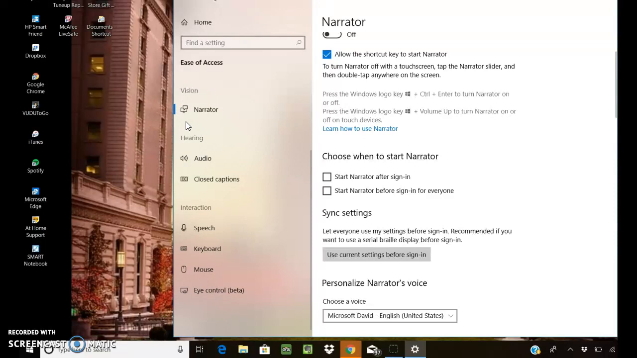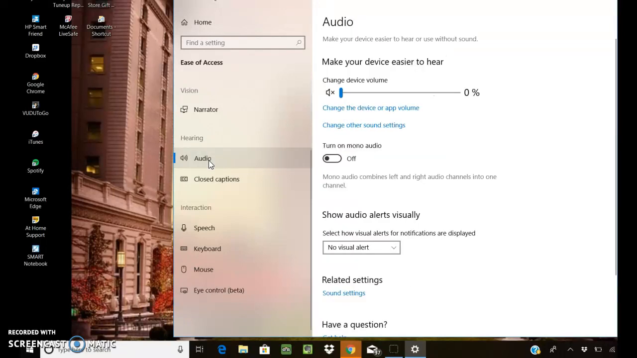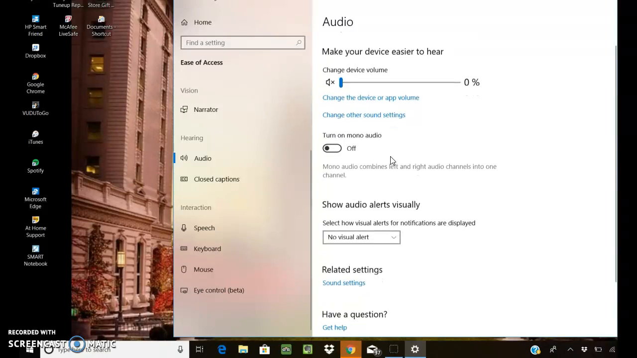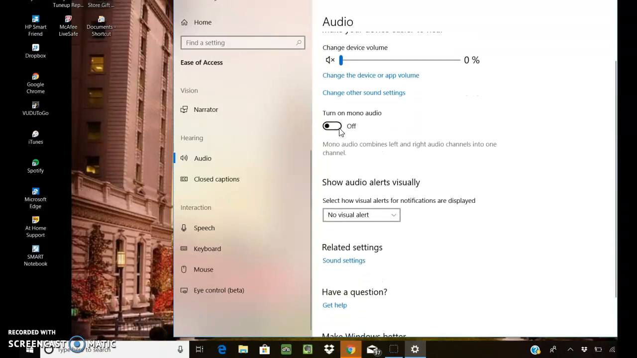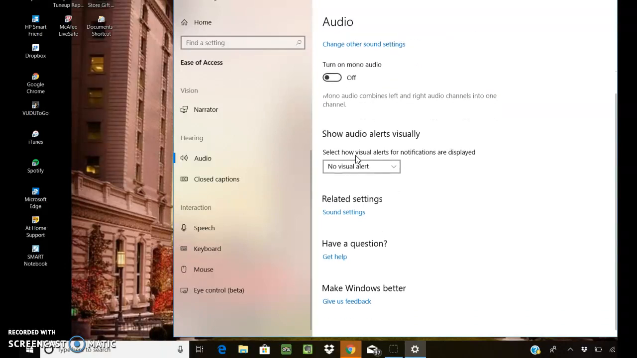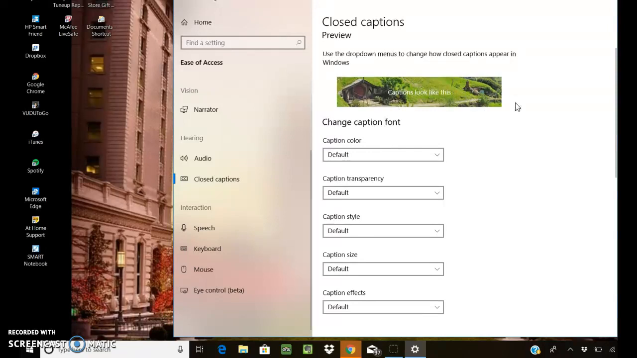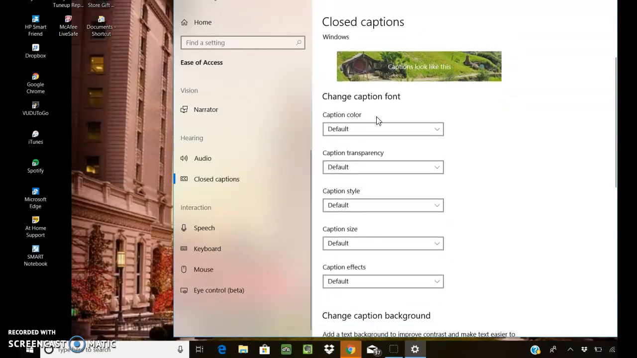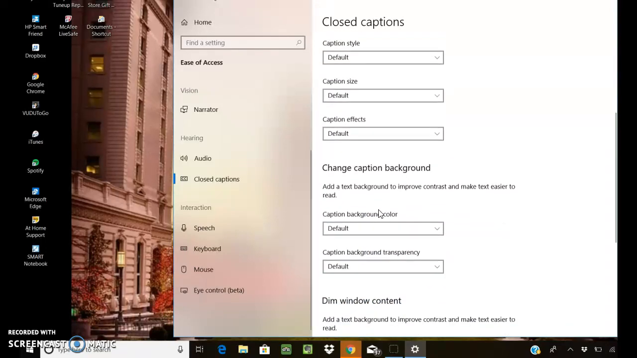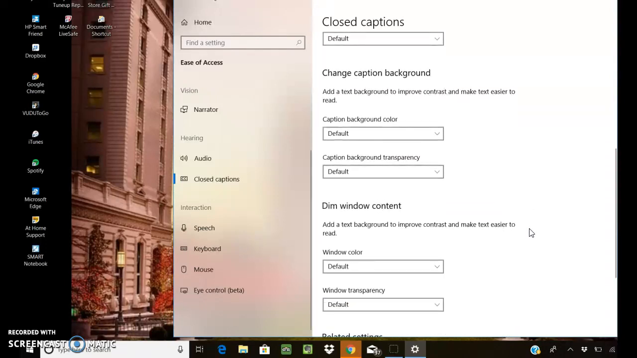The next section down here is for hearing, for students with hard of hearing or deafness. They can have audio, which makes it easier to hear. You can change the volume, mono audio, and then closed captions, which is very useful for people with hearing impairments. The captions look like this. You can change the font, the color, style, or the background of the captions to make it easier to see for you.